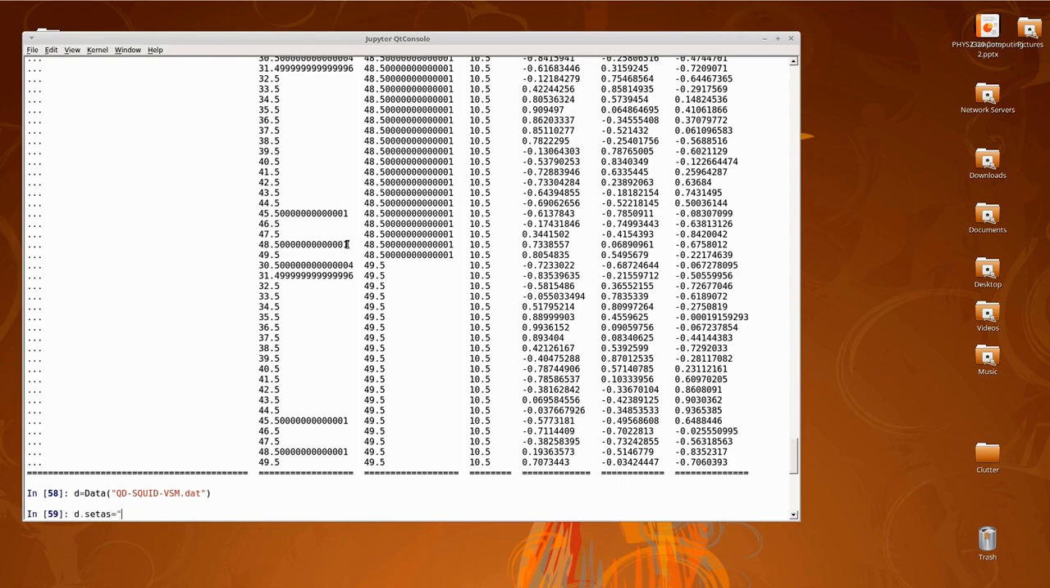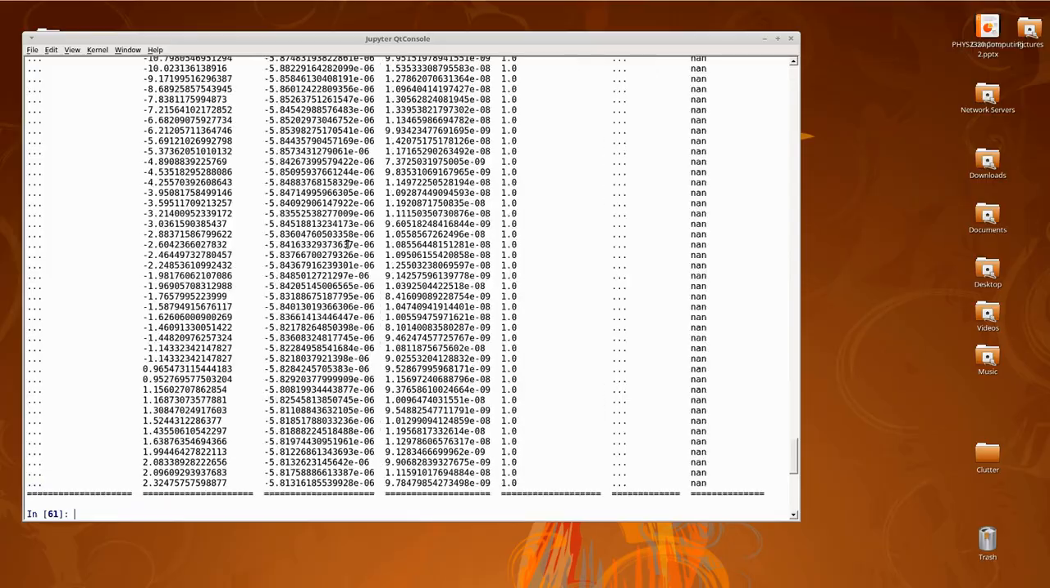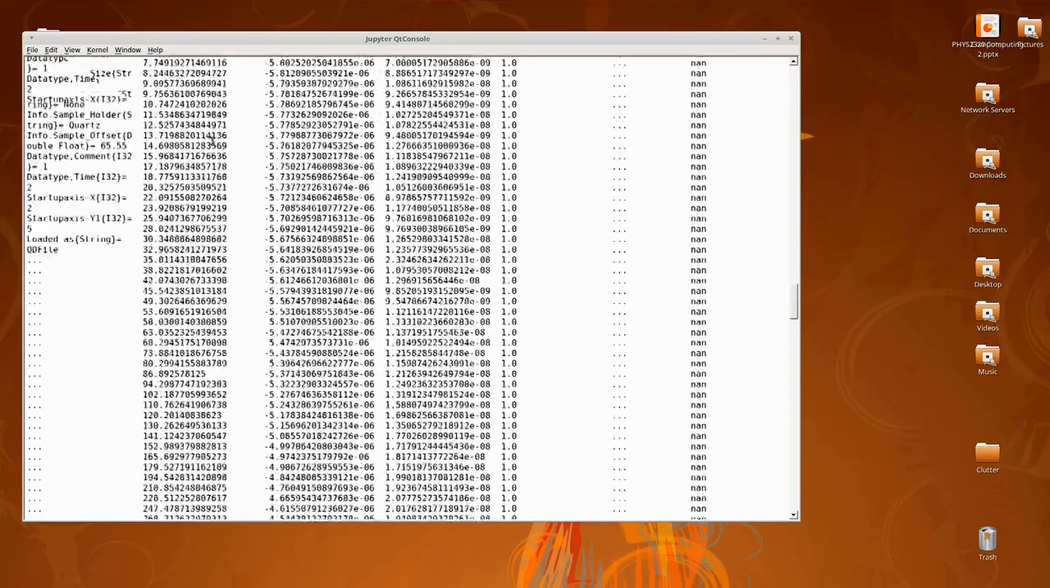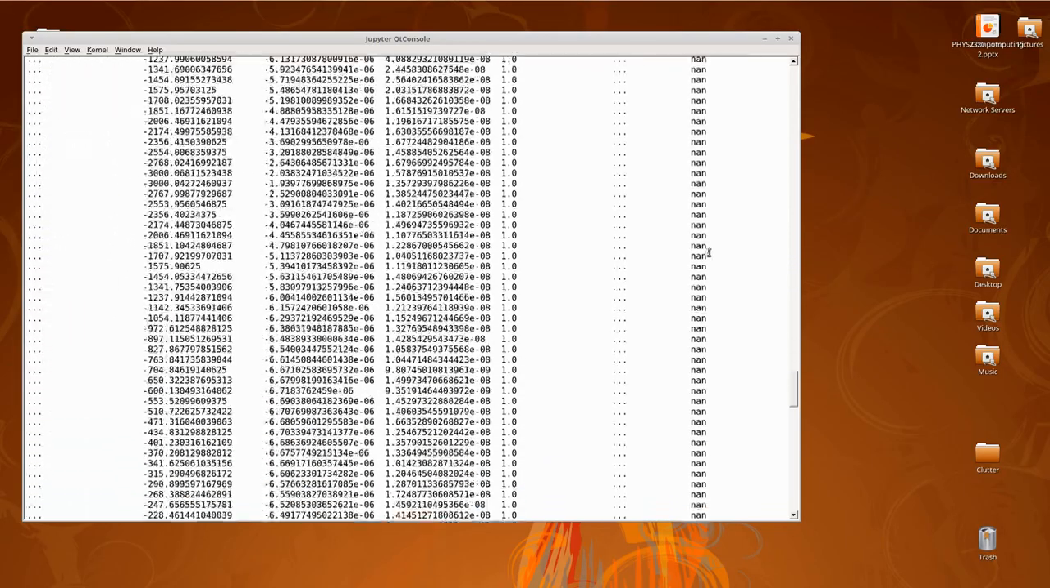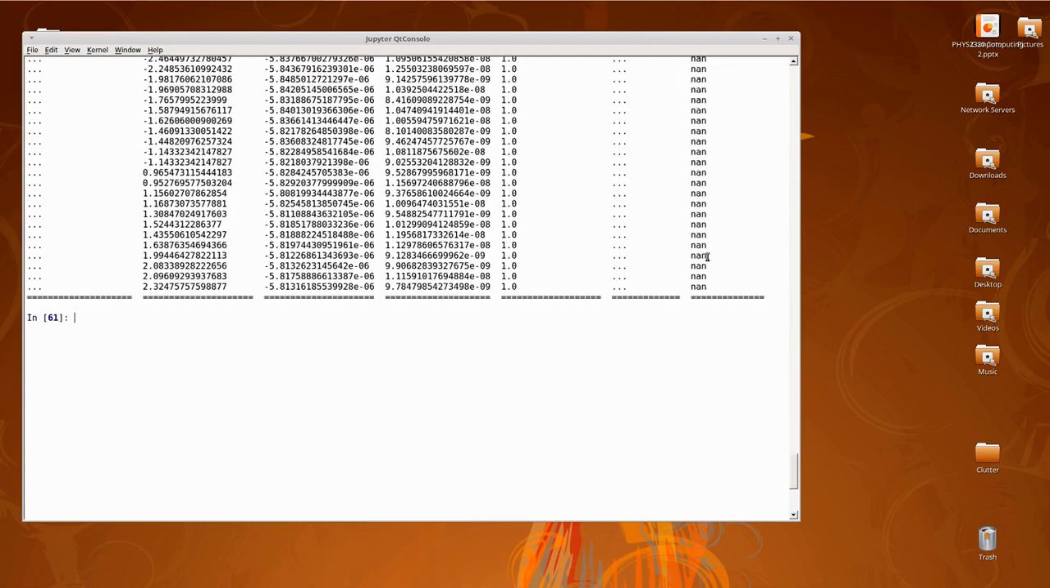and I can set it as three dots XYE, so that was what we used in order to get the right columns. If I now ask it to show me what it's got, then it skips over any columns before the one I'm first interested in, shows me the ones I'm interested in, and then if it needs to, it skips more. So in this case, it's just showing me columns 3, 4, 5, and then 6, and the very, very last one. And of course, as I said, the problem with the quantum design files is a lot of the columns contain just not a numbers, because they've got no particular meaning for that particular measurement.